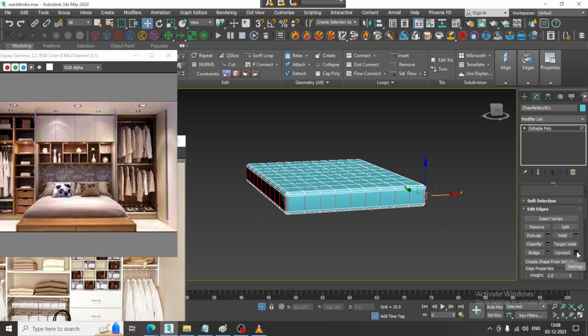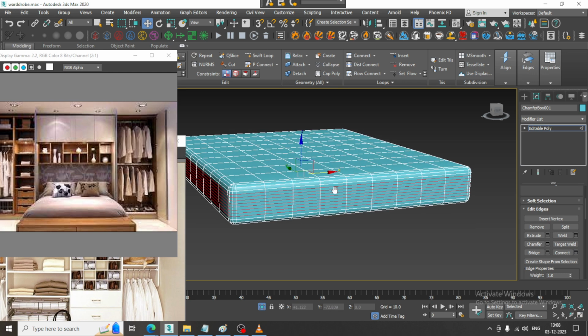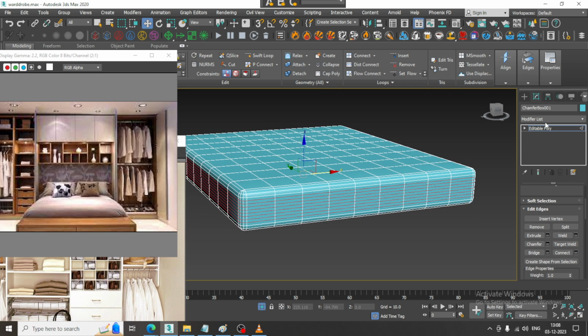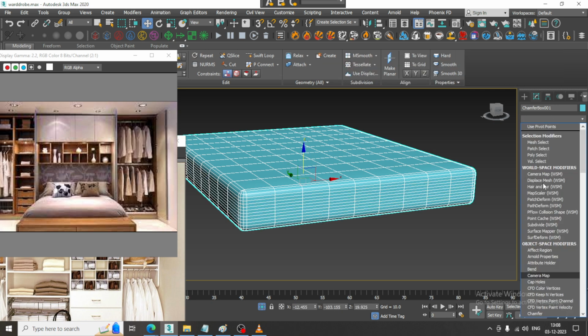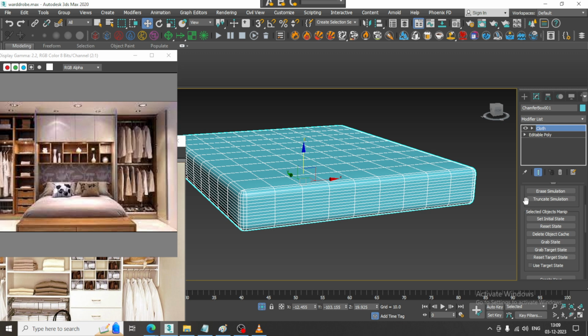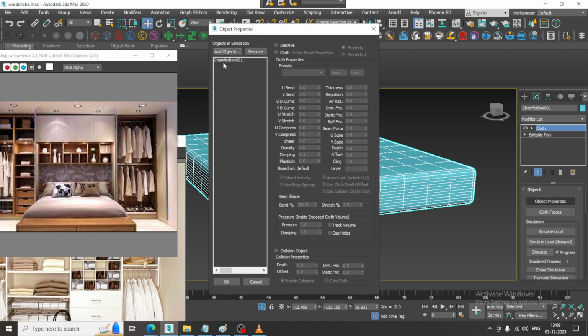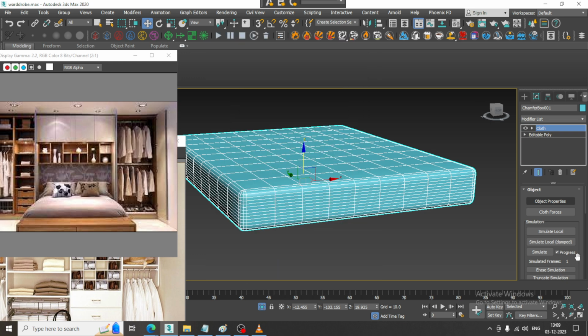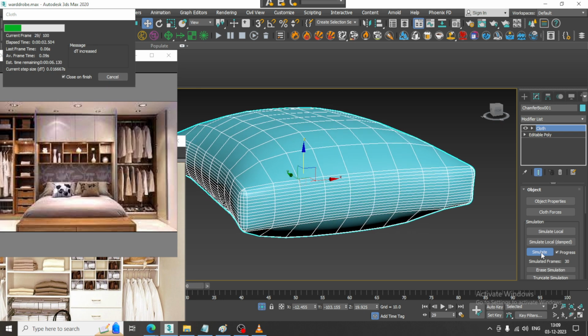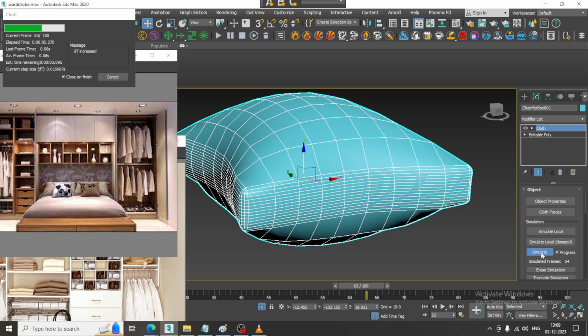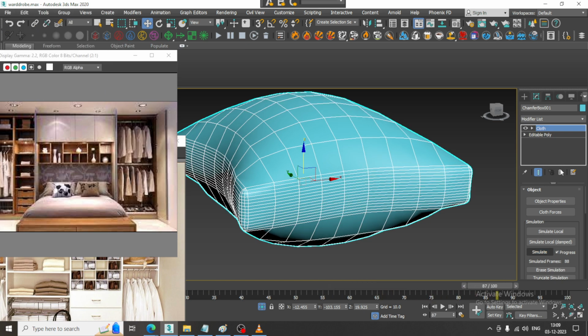We can give a cloth over here. If you want, you can try the cloth part once. Let's go into the object properties and give a cloth, with a pressure of 1 if needed. I'll give the gravity as 0 and let's simulate it. You can see it simulates in this way. We can cancel it once again.